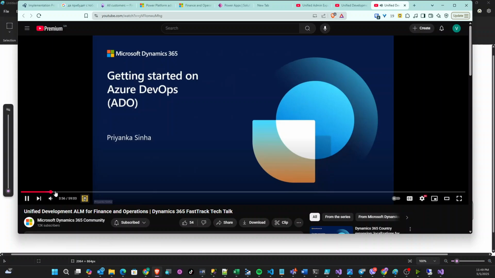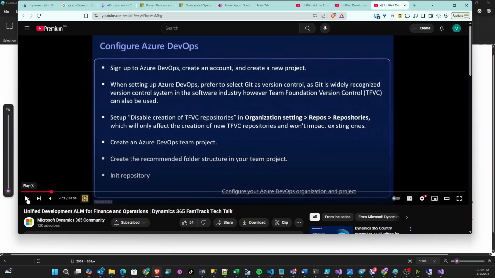To set up the agent and implementation, we need to set up Azure DevOps. When we start configuring deployment, it is a different story. It is another topic to discuss. For Azure DevOps, these are some major steps to get started. First, you need to sign up for Azure DevOps, create your account, and initiate a new project. When configuring your Azure DevOps, we recommend to use Git, as we already mentioned that it is a widely recognized version control system in the software industry.